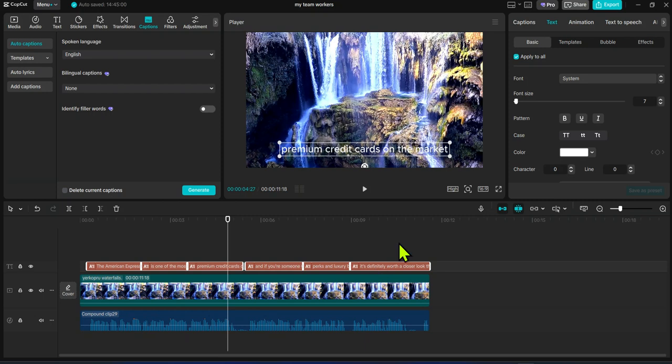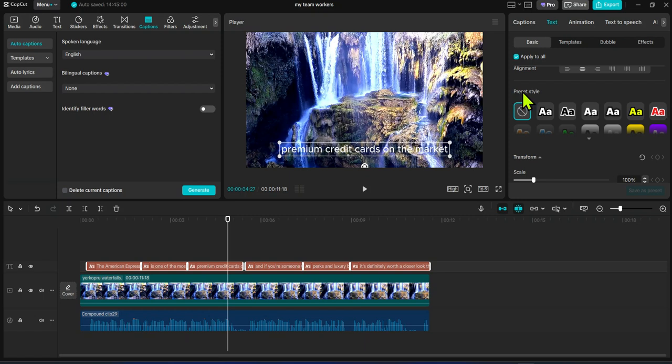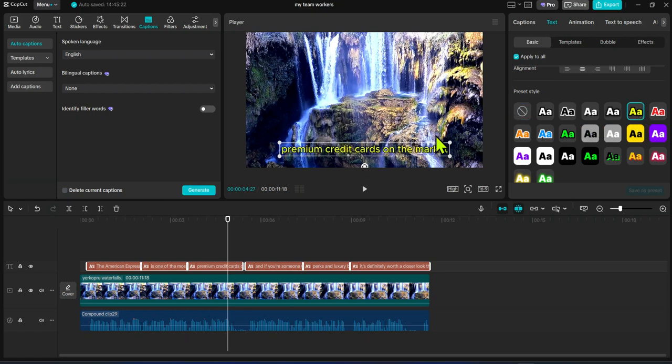After you select all the caption, you go to this option under this text. So under this text, then scroll to down. If you scroll to down here, it says preset style. So you click on this arrow beside. So now you select the color you want to use. Let's say I want to use this yellow color. So I'll select this color.